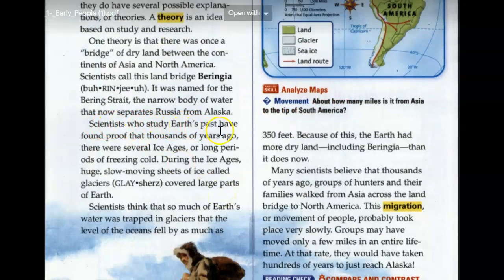Scientists who study Earth's past have found proof that thousands of years ago there were several ice ages, or long periods of freezing cold. During the ice ages, huge, slow-moving sheets of ice called glaciers covered large parts of Earth. Scientists think that so much of Earth's water was trapped in glaciers that the level of the oceans fell by as much as 350 feet. Because of this, the Earth had more dry land, including Beringia, than it does now.